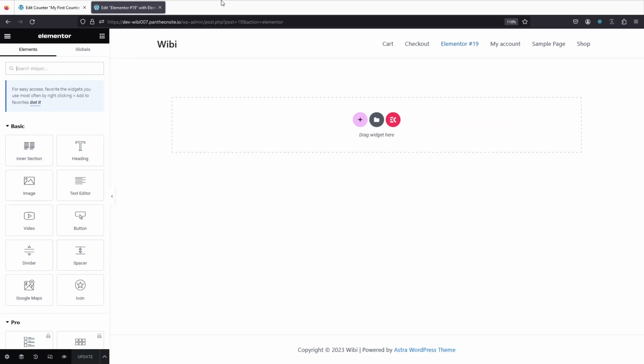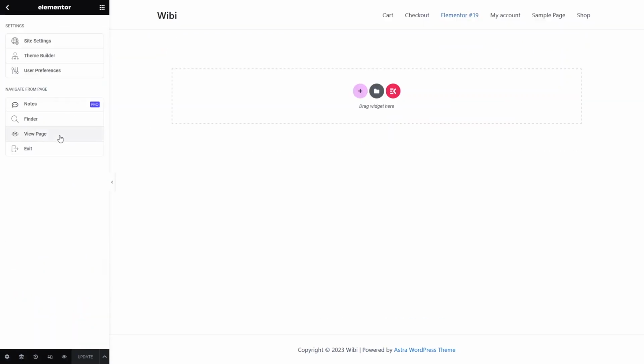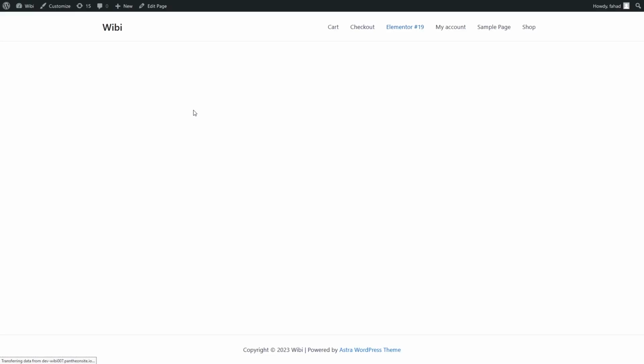Okay, so we are inside our Elementor editor. First of all, let me click on this button here because I want to view the page. And right now you will be able to see that we don't have anything on our page.